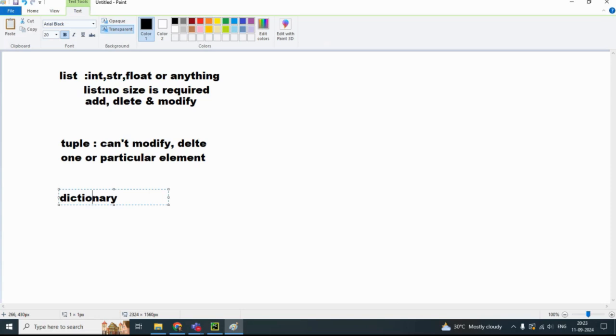Why? Because over here in the list and tuple, we are just declaring the list and assigning some data inside, and we are traversing it by the use of indexing. But in the dictionary, there is something known as a key and a value. This dictionary consists of a key and a value.